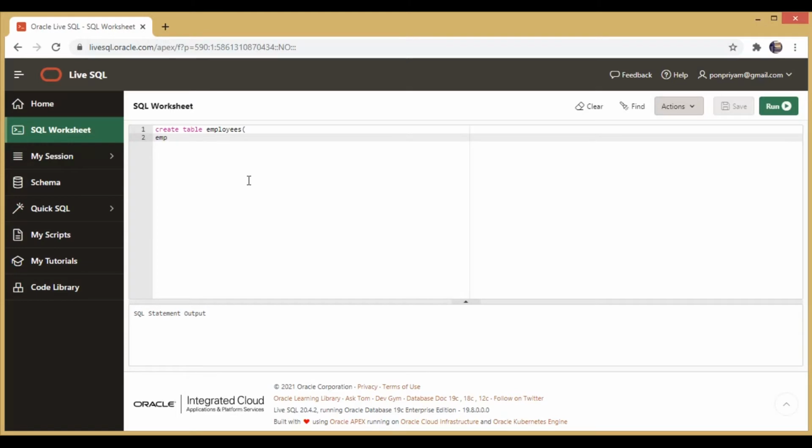Let it have a few fields. We'll start with employee ID, which is going to be a number field, which is also the primary key of the table, followed by employee name, which is going to be a character field. Let it be of length, say, 25. And the supervisor of the employee is going to be captured with the field SUP_ID. This is also an employee ID, so it should be a number.